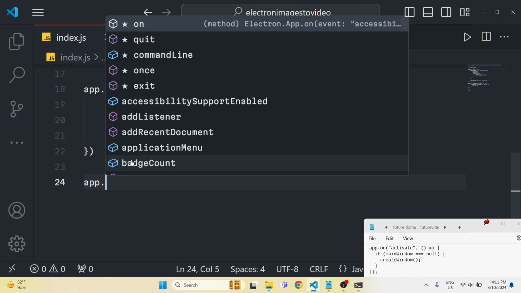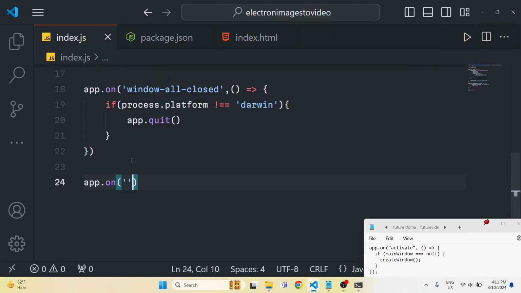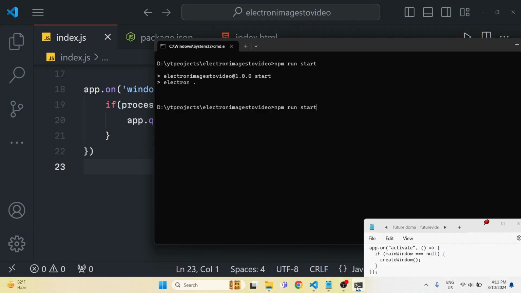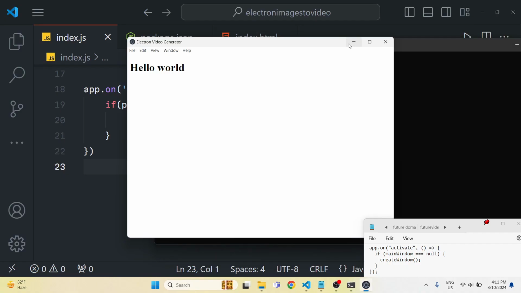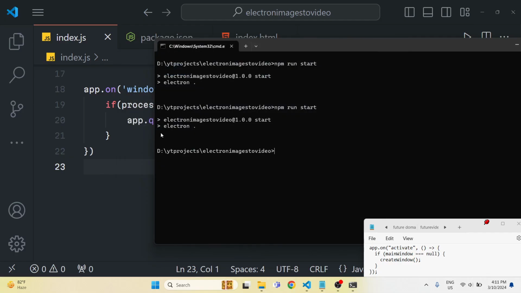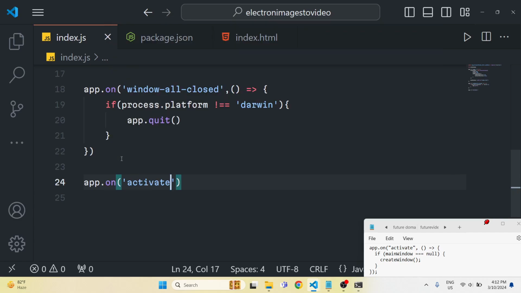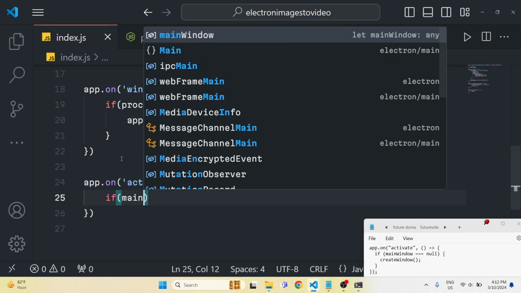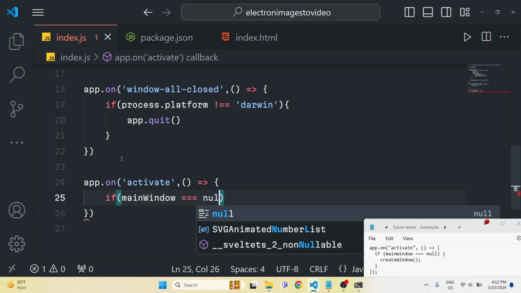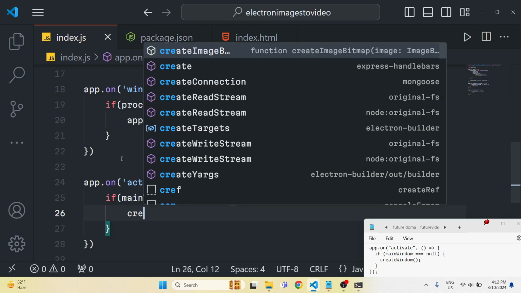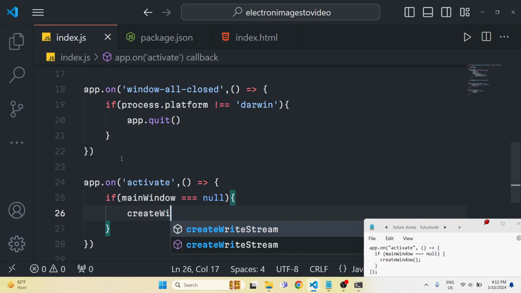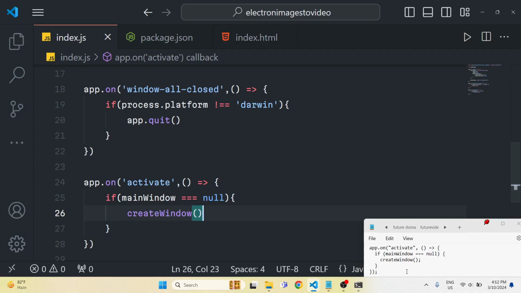And one more event that we need to handle is the activate event. If you don't write this activate event, guys, let's suppose you run your application and minimize it, and then try to open it again, in certain cases it doesn't work. So we do need to write this activate event as well, which is app.on activate. Then we just need to initialize this. We will check if main window is null. In that case, we just need to create the window. We will call this create window function, that's all.